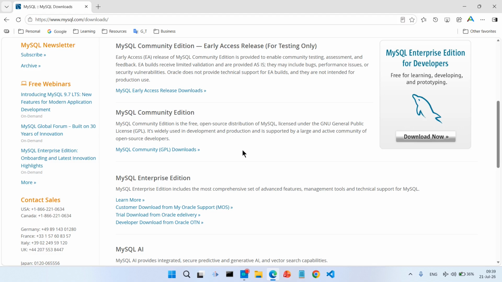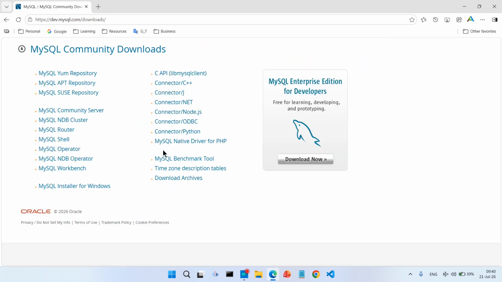MySQL Community Edition and MySQL Enterprise Edition. The Enterprise Edition is fairly expensive. So we are going to download the Community Edition. Click on MySQL Community GPL downloads.